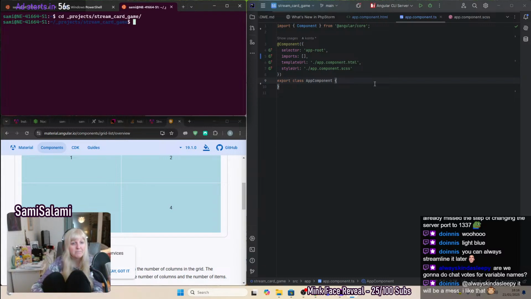So this is, wait, no, g. So basically ng is always to use Angular stuff, right? And then g is for generate, but you don't have to write it in full, and then component, c. And then you say what is the name of my component, right? And you know what? Our new component will be, God, I forgot actually.